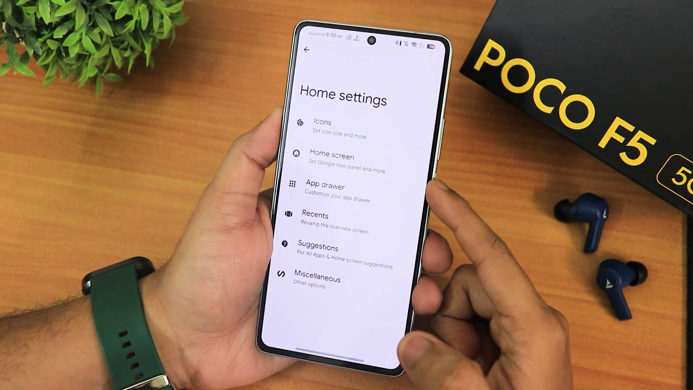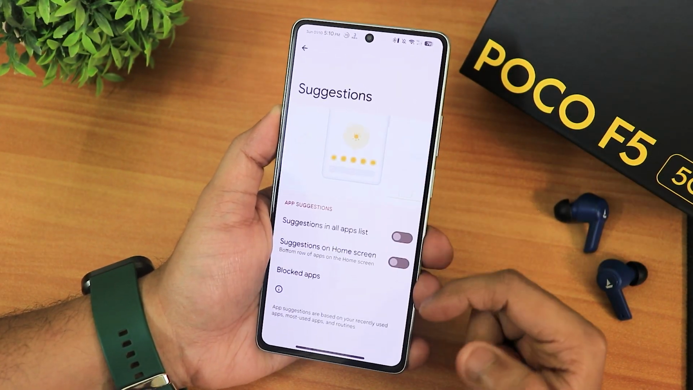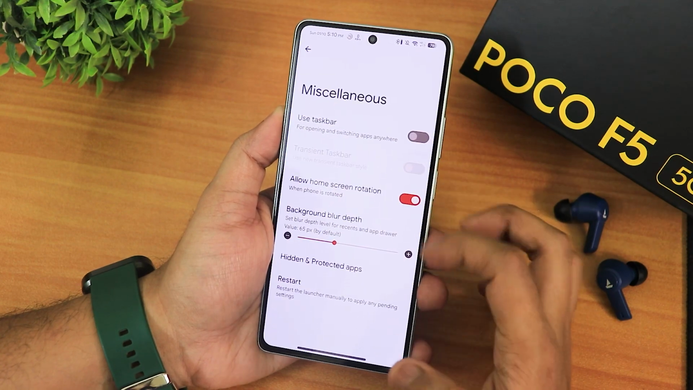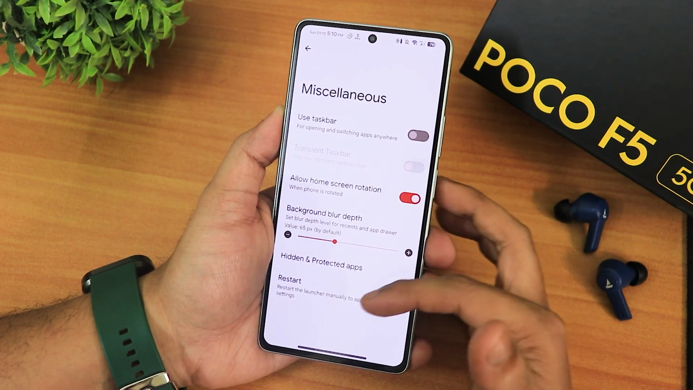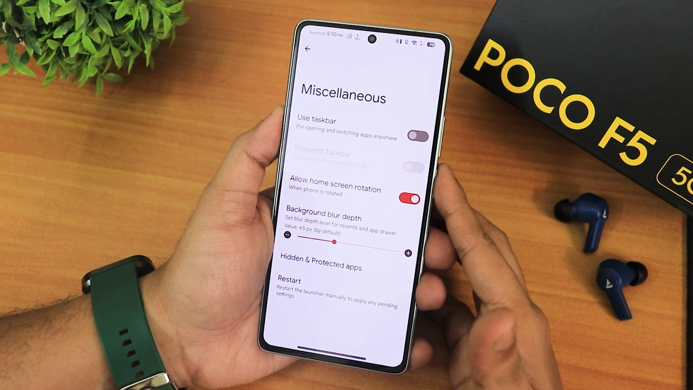Now talking about the stock launcher settings, of course, you are still getting the suggestion disabling option, and you are still getting the miscellaneous settings and stuff where you get the hidden and protected apps, restart apps, and the background blur depth and all these things.